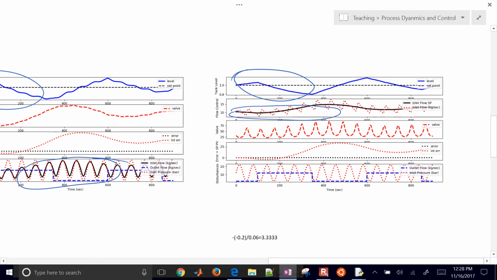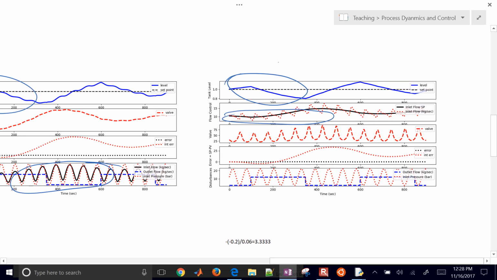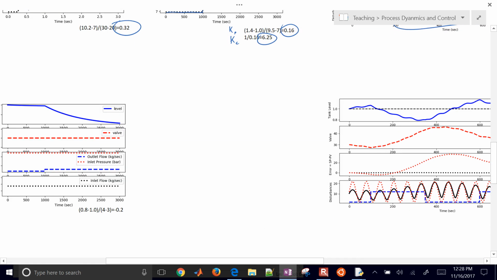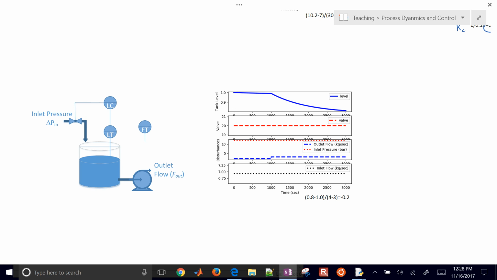Okay, so that has improved it, but we still have some large disturbances that are taking us away from the level control set point, and those look like they correspond to this outlet flow change. And we haven't done anything with that yet. So let's go on to the third case where we might install the flow transmitter.